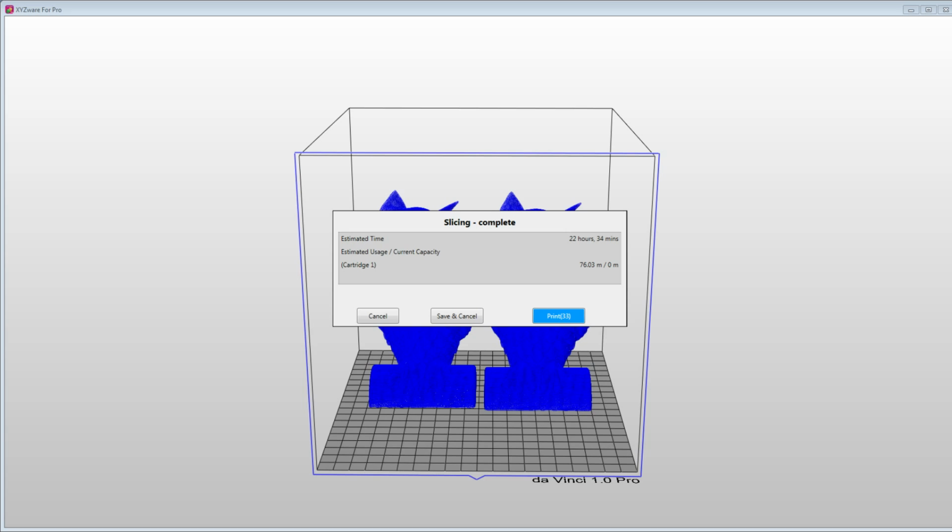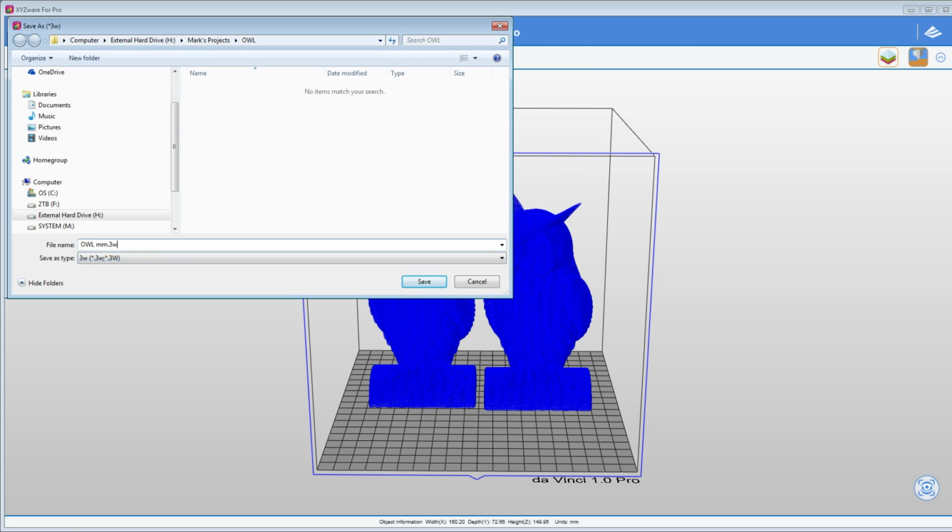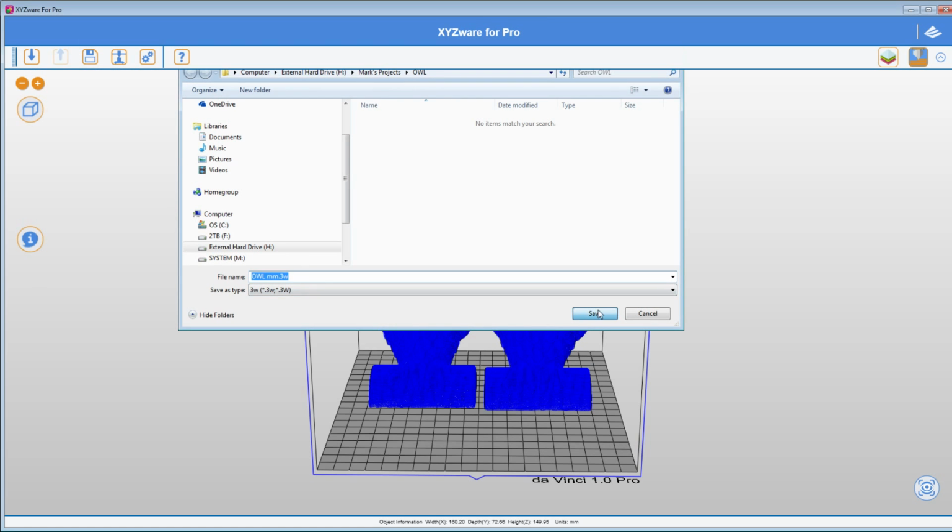And you guys can see my cartridge says 0, and this is because I'm running a third-party filament. But I'm going to press save and cancel real quick. If you just keep on letting it go down, it will start printing, but I'm going to press save and cancel. And I'm going to save this as a .3w file. This is really nice if you guys want to save it for the future. So you're pressing save, and there we go.